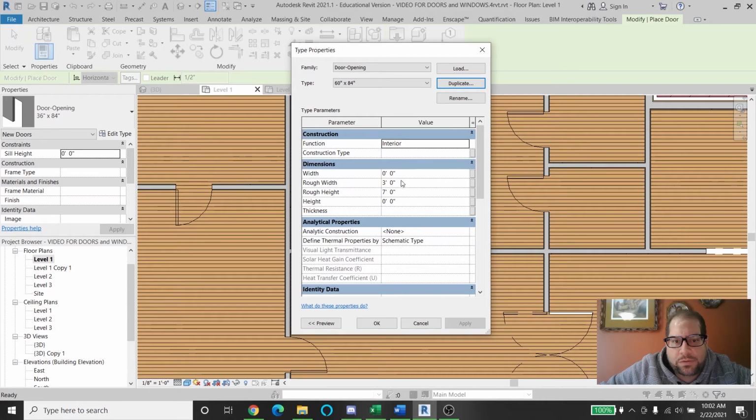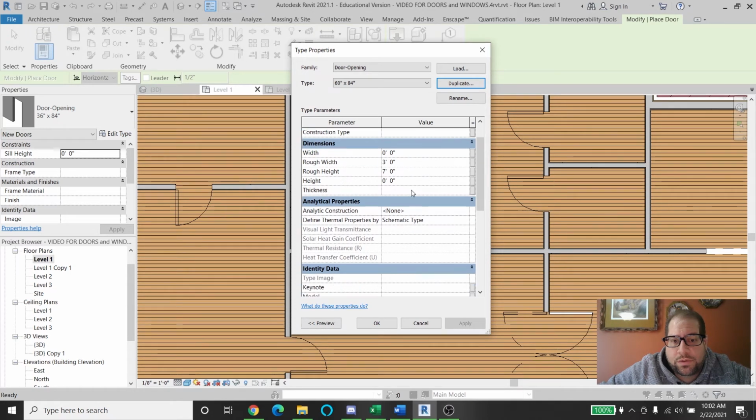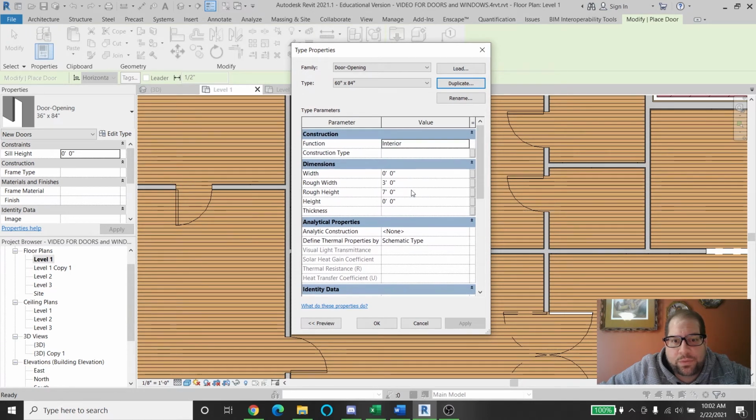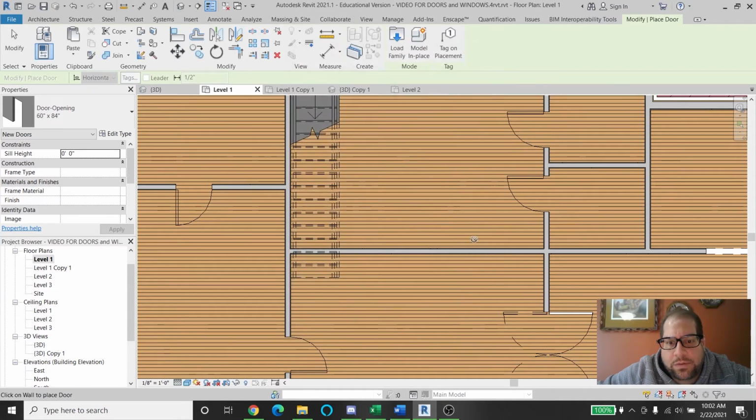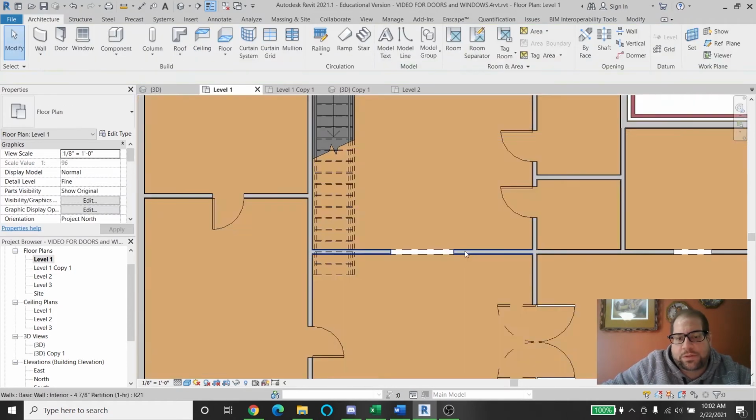And now for this particular opening, it says rough width to be 3 feet over here. I want it instead to be 5 feet. Okay, as you can see, it's nice and big, and that's it. So now I have my opening there.